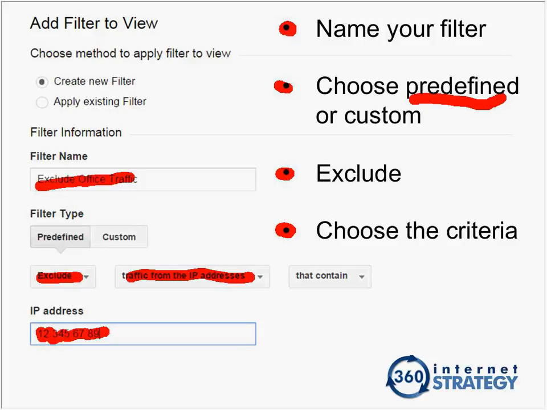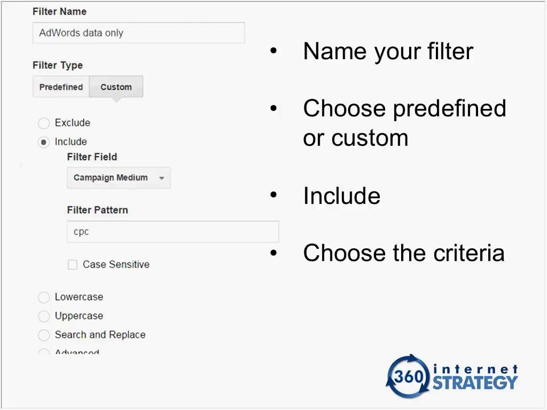I'll show you another one before we look at this in an account. In this case, you follow the same steps. This one is a filter to look at AdWords data only, right? I would recommend you think carefully about your filter names, because if it just says AdWords data, does that mean you're including or excluding your AdWords data? You want to make sure it's something that's going to make sense six months down the road.